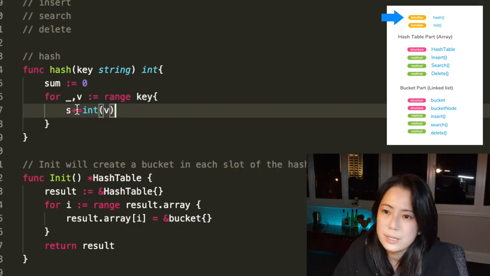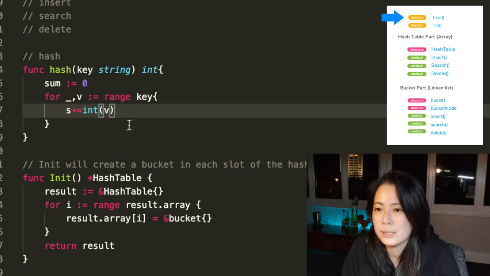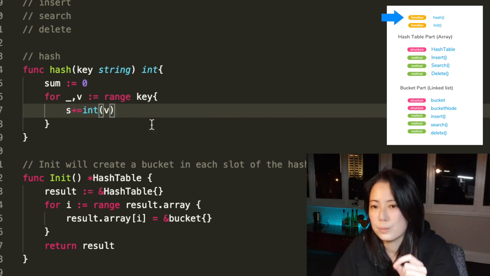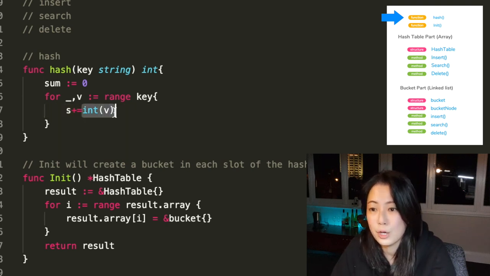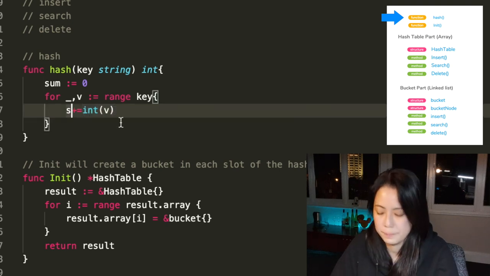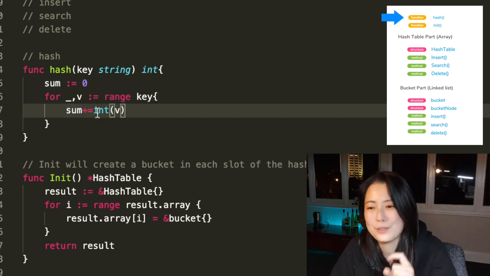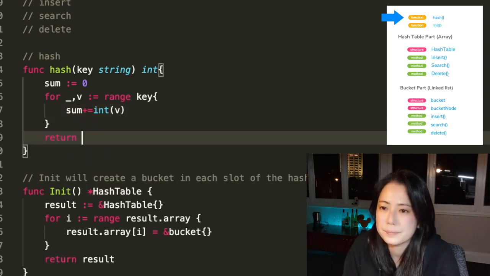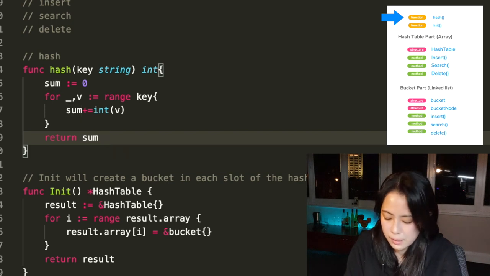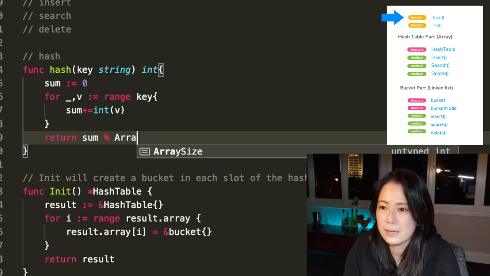Right now what this is doing is, let's say if I put in Eric, then it's going to loop through each of the characters in Eric in the string. So E, and then I'm going to turn that E into an integer, and I'm going to add it to sum. The next for loop, I'm going to go to R in Eric, and I'm going to add it to sum, and that's how I get the sum of each of the characters. And I'm going to return sum and get the remainder of the array size.